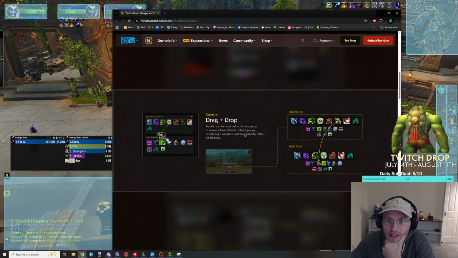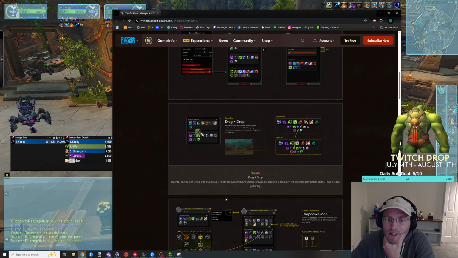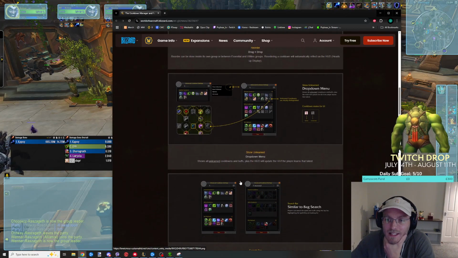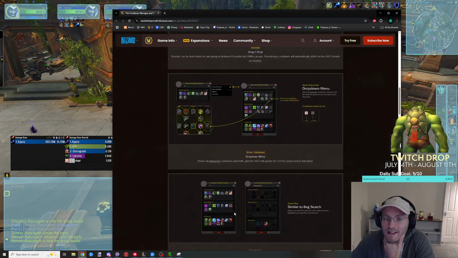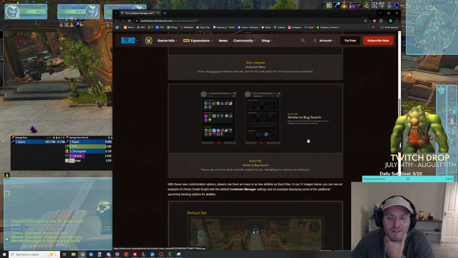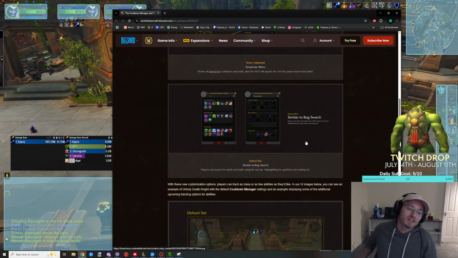Reorder can be done inside its own group or between Essential and Utilities groups. Reordering a cooldown will automatically reflect on the HUD. Yeah, that's cool. So you can put it to, like, minor, major. Yeah, love that. Yeah, that's great. I'm really excited that Blizzard are doing this and making it like... Oh, it shows you that you haven't learned it. Show unlearned. Yeah. That's fantastic. I love that Blizzard's making it just in-game.